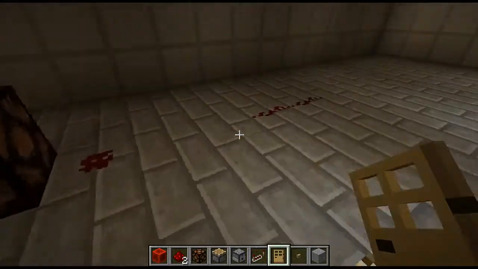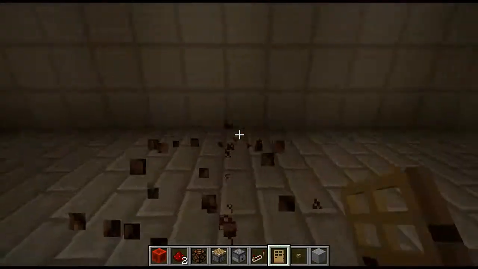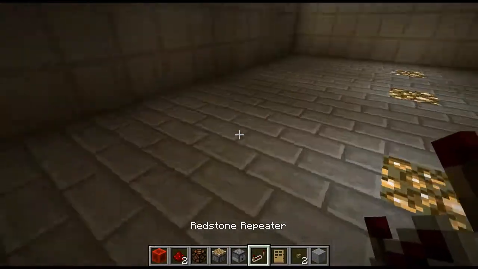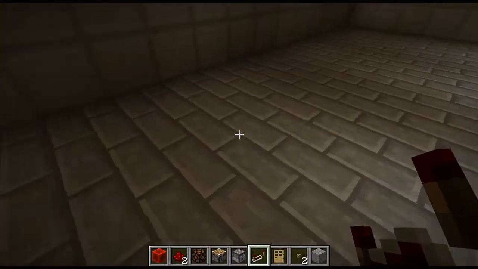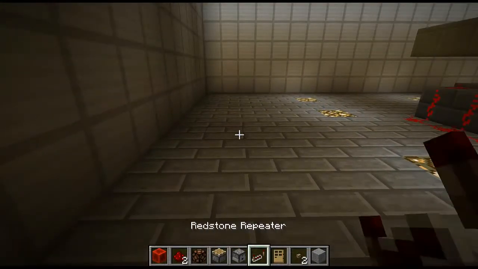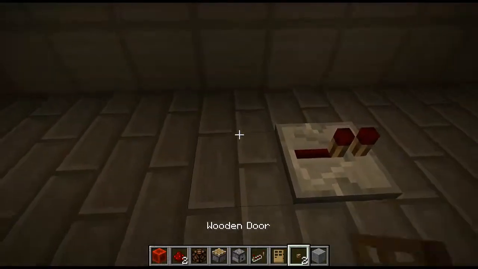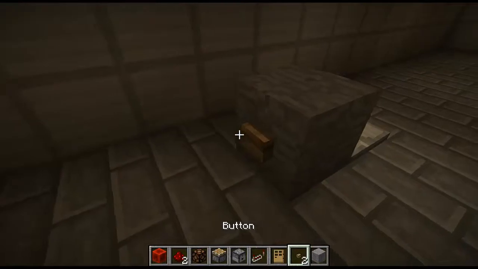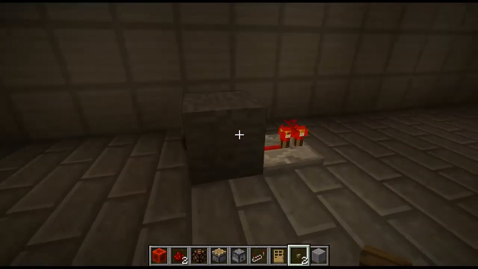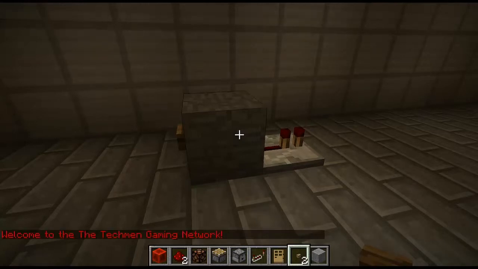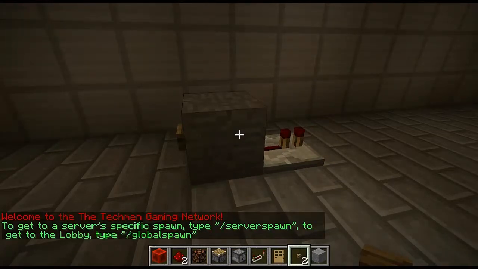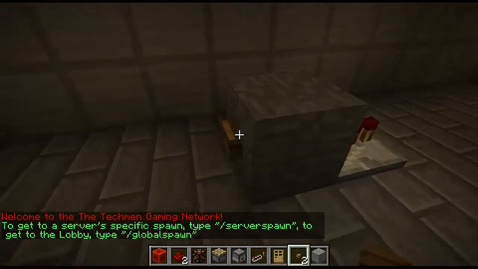Alright, so let's kind of get into some of the other things now. A timer. So you'd take the redstone repeater, which creates a redstone tick. So this repeater here has a tick of 1 tick, and I believe that a redstone tick specifically happens every 0.1 second. So every 0.1 second that's happening.